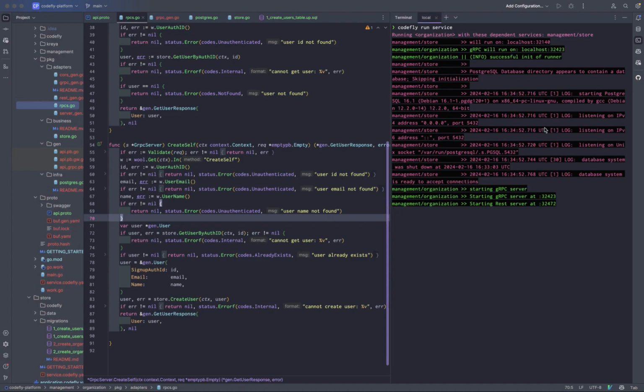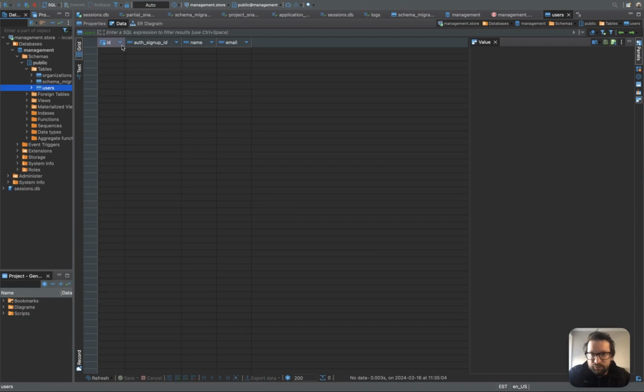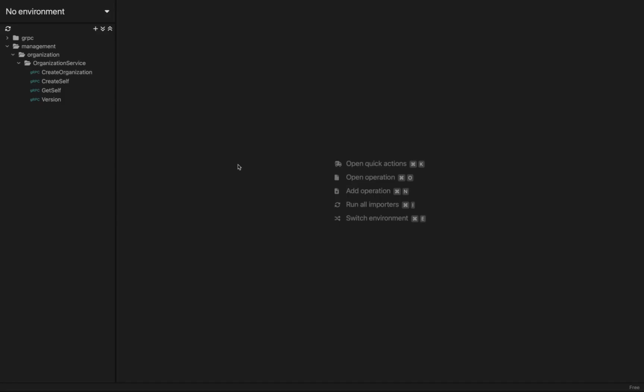So we have codefly running with a Go backend with gRPC and the database. And we have an API endpoint to create a user from authentication and retrieve the user. So let's look at the database. You see that we have these fields. So let's create the user.